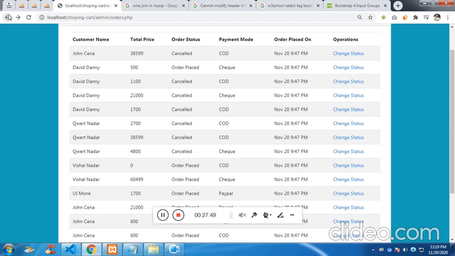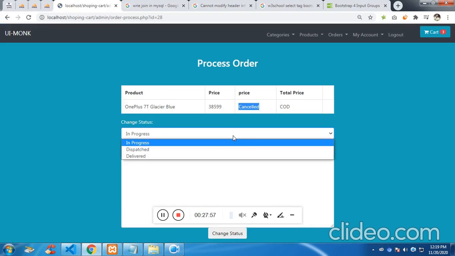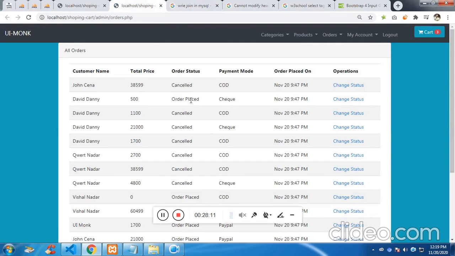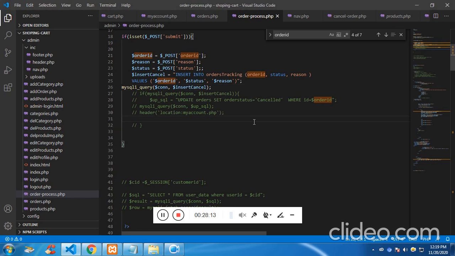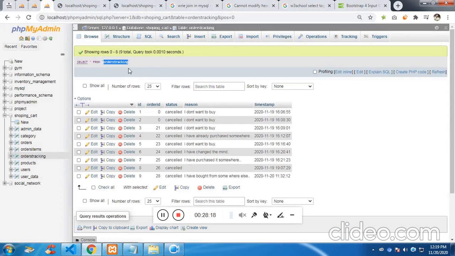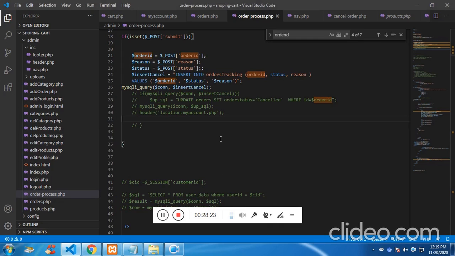Let's choose the order of John Cena, change status, which is cancelled right now. So let me make it dispatched, change status. So view all orders, the John Cena status should have changed. No, it won't change, but the data will be inserted because we have commented it. So on order tracking, dispatched, the reason I have inserted. So once it is working, we'll update the status.